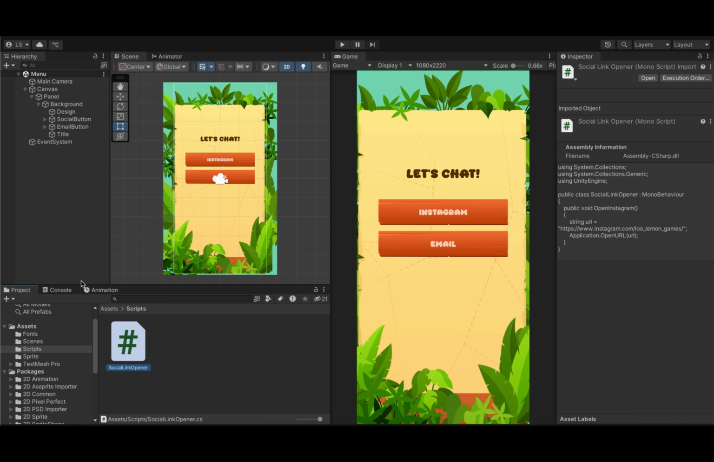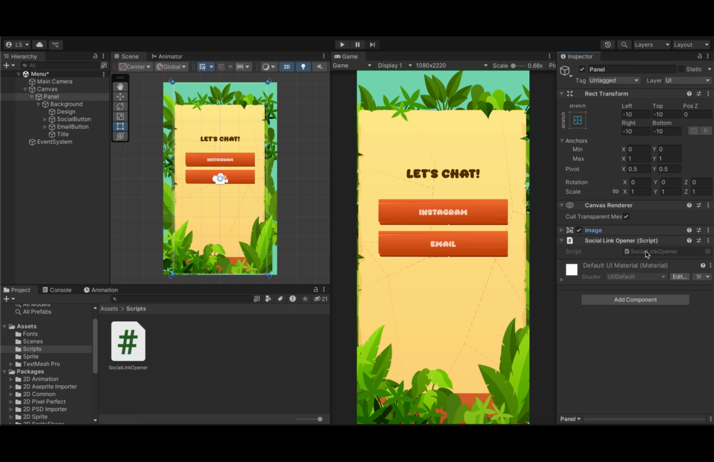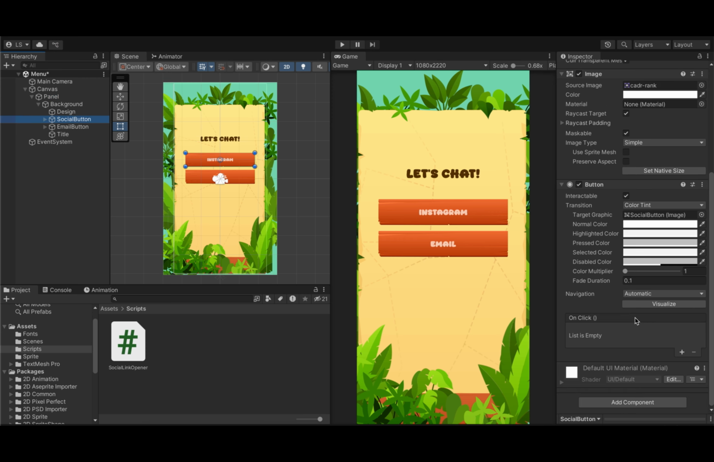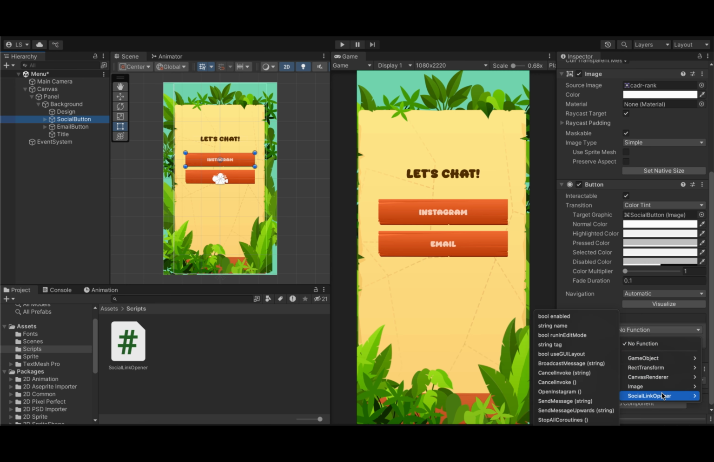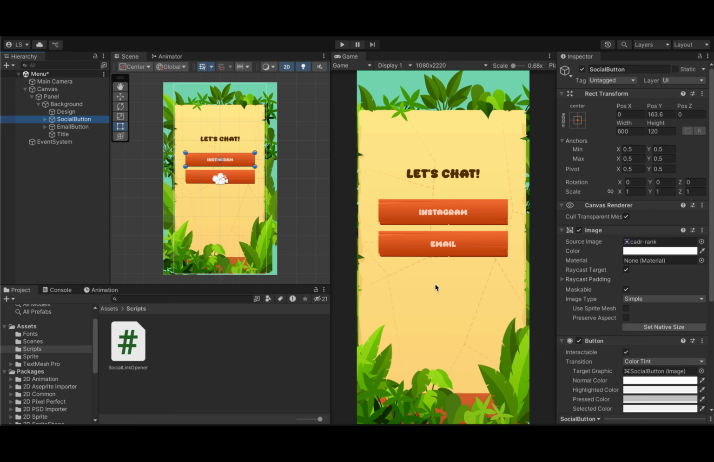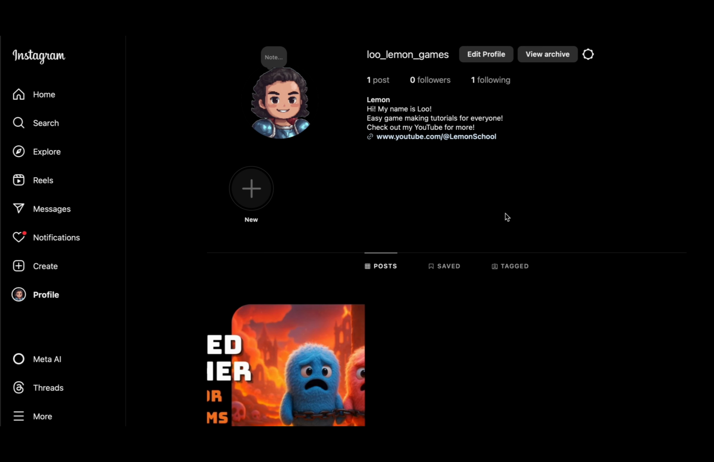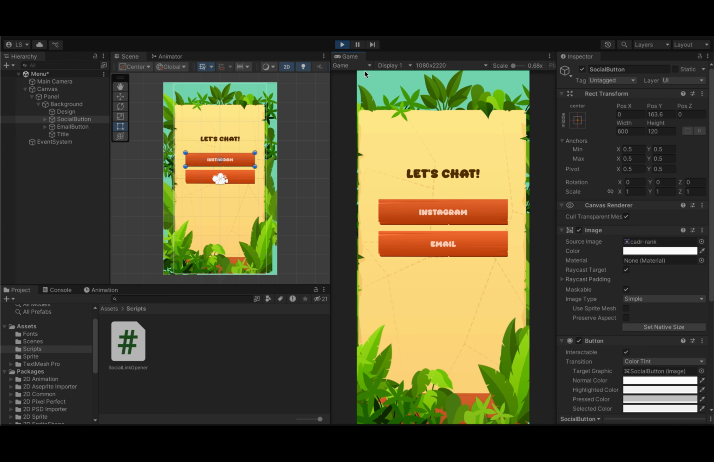I select panel and I give the script to the panel. Then I go and select social button, unclick, I hit the plus sign, I drag the panel, and then in the function list, I choose Open Instagram. Okay, now everything should work. I press play. Yeah, it opens on my Instagram page. Cool, everything is working.